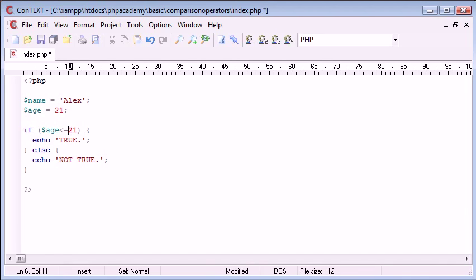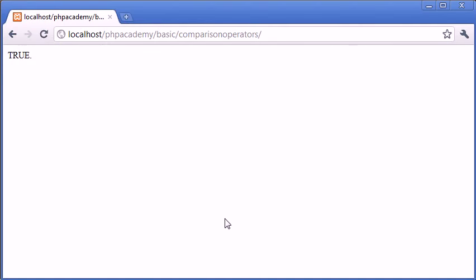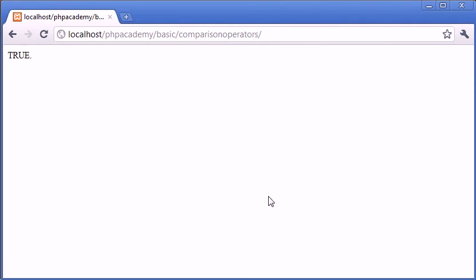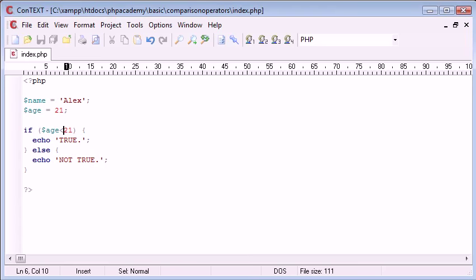The same with less than or equal to 21. At the moment this is true because it still equals 21. If age is less than 21, which it isn't, so we're going to return false. So it's exactly the same as greater than or equal to, or less than or equal to, because the value is still equal. This true will be executed.